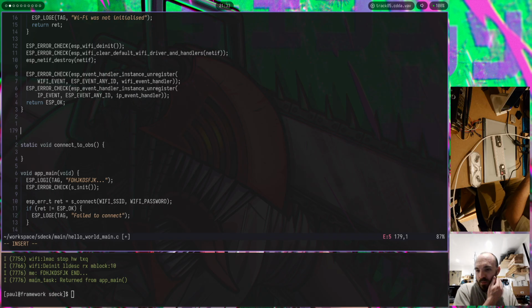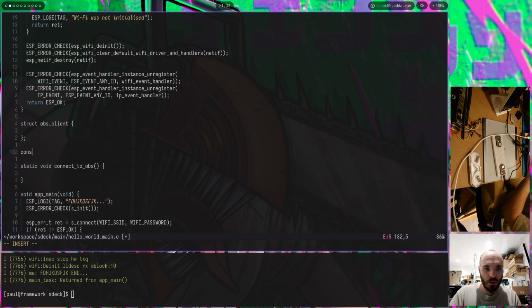And I'm gonna make a struct for the kind of clients, because I want to make it a bit more portable this time, and then see what I can do with it. So OBS client, and then I'll just have a global one. I'll just have a struct OBS client, OBS client.